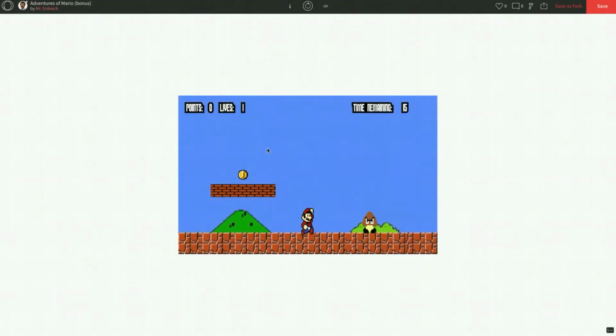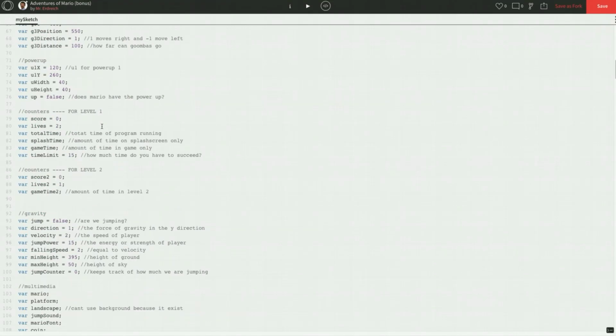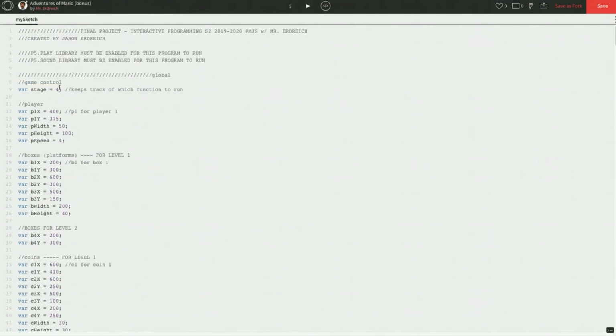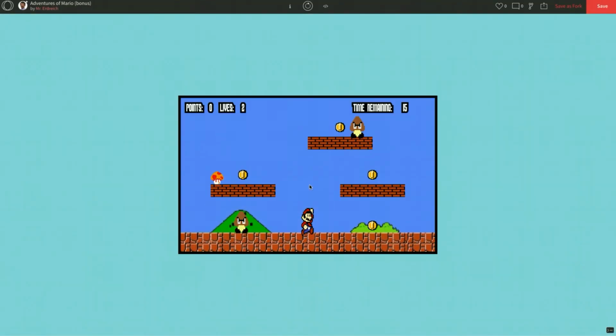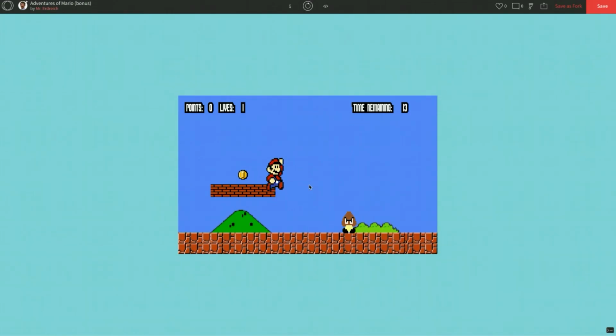Let's give that a shot. Clicking on the screen, totally not working. That's good. And if we go back to stage equals 0, let's just test all this out here. Click on the screen, game starts no problem. Let's get some points. Get ourselves to level 2. There we go.